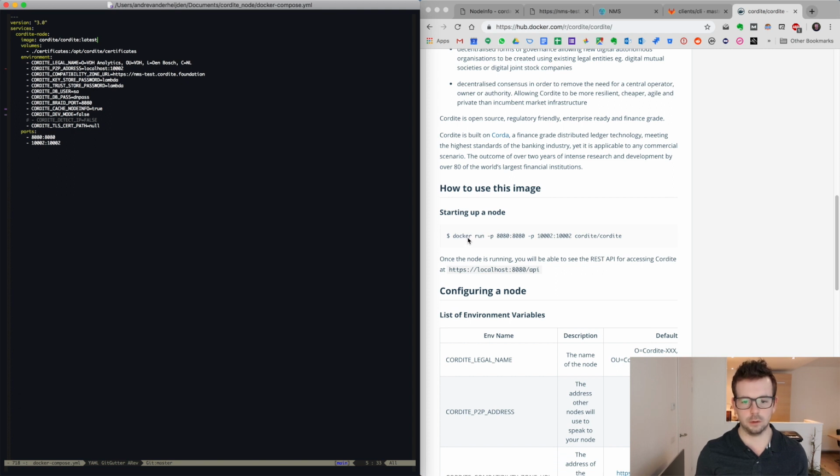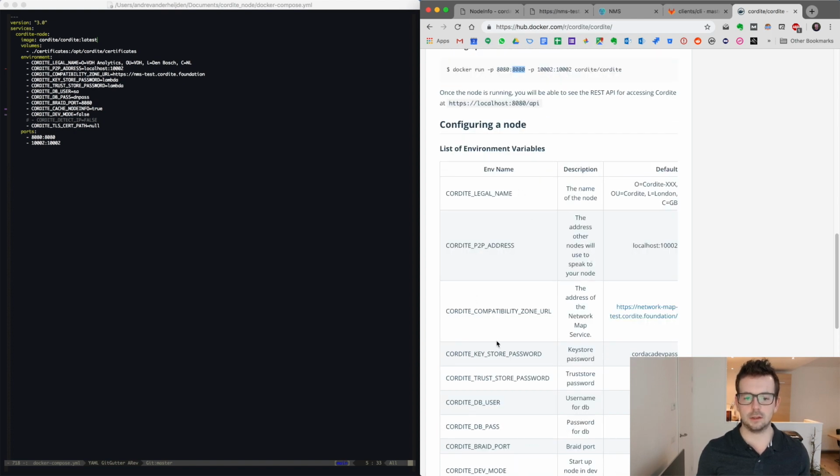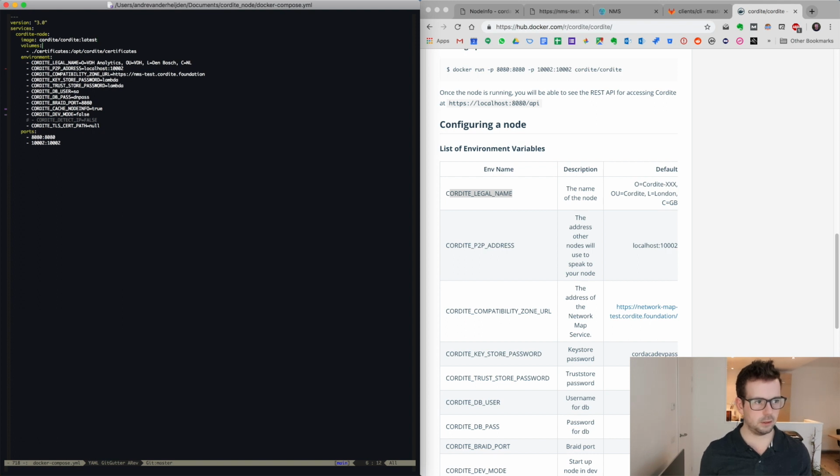And here when you scroll down to the bottom, they say you can start the nodes in this way. Just do a Docker run, specify the ports you want to open on your host machine and on the Docker container. And you can set these environment variables to customize your setup. What I did is I created a little Docker Compose file around this setup, where you can easily fill in the environment variables and also specify the ports you want to open. And as you can see, I have filled in VDH Analytics and my hometown Den Bosch.